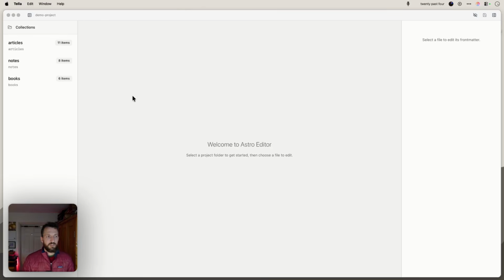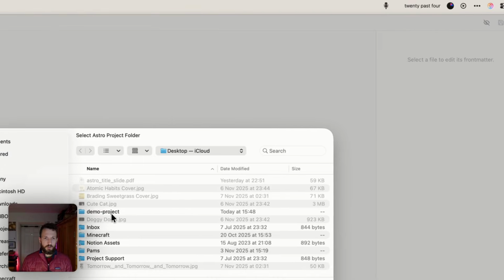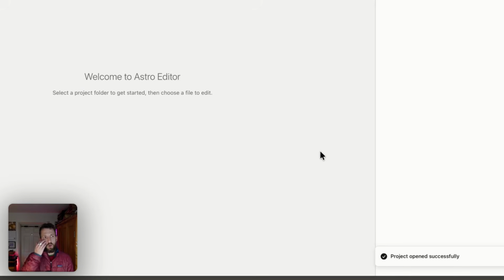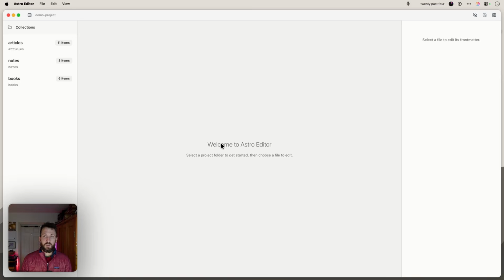Okay, so to open up an Astro site in Astro Editor, you can open it up, click on this folder, or go to File, Open Project. And then all you need to do is choose the root directory of your Astro project. And what that will do is it will load in all of the various content collections which load down our MDX files from your schema. And so you can see we've got 3 here.